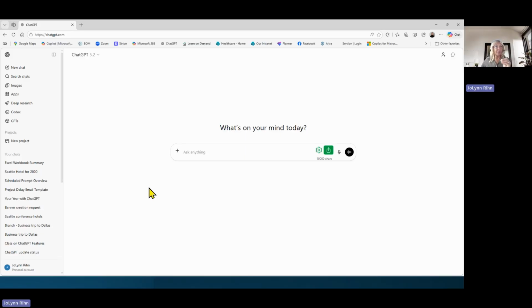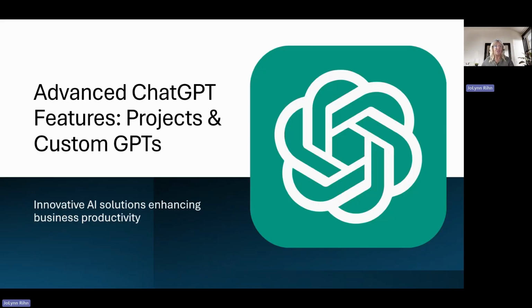So just so everybody knows, I will be logged into my ChatGPT account. I do have a paid-for version. The features that we're demonstrating here today, you do have to have a paid-for version to be able to take full advantage of each of these options. So just so you're aware of all that in the background. But let's talk about ChatGPT and its advanced features.